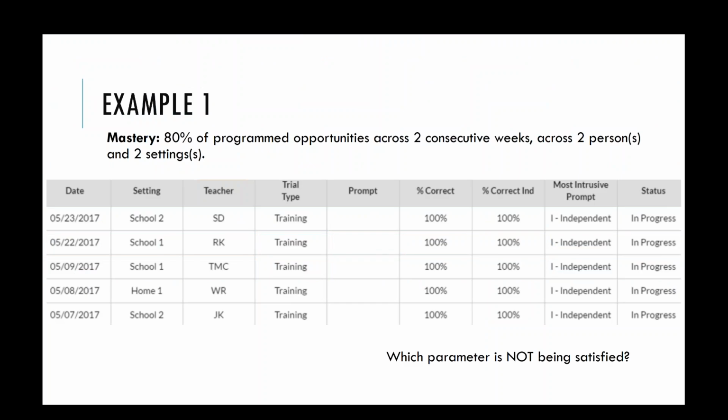Here's example one. My mastery criteria read 80% of programmed opportunities across two consecutive weeks, across two people and two settings. Here's a look at my past data grid. Which parameter is not being satisfied? We're going to launch a poll so you can answer.